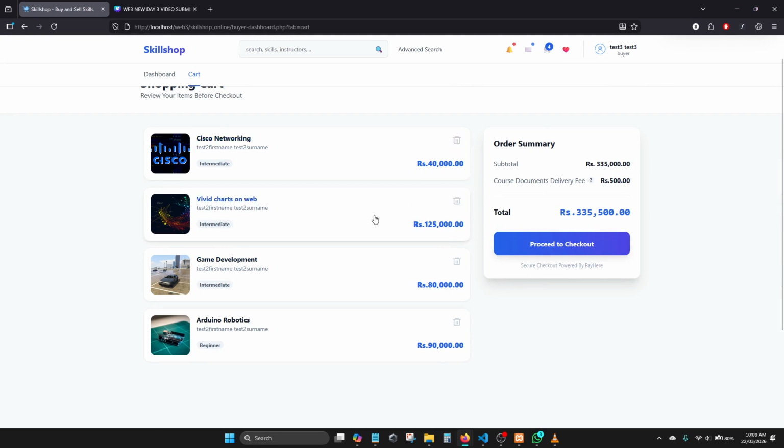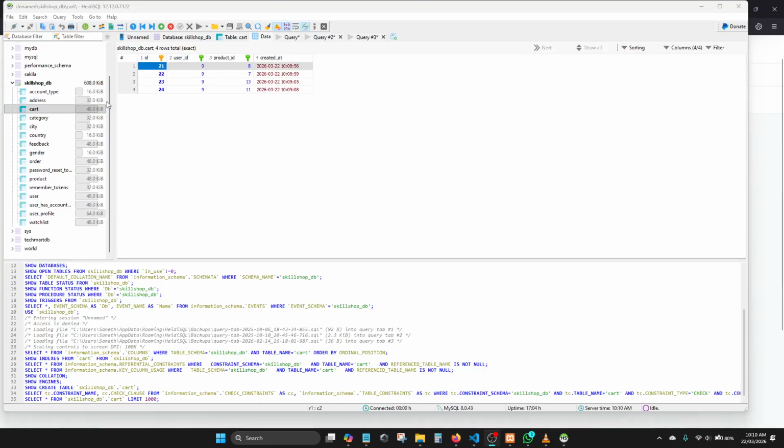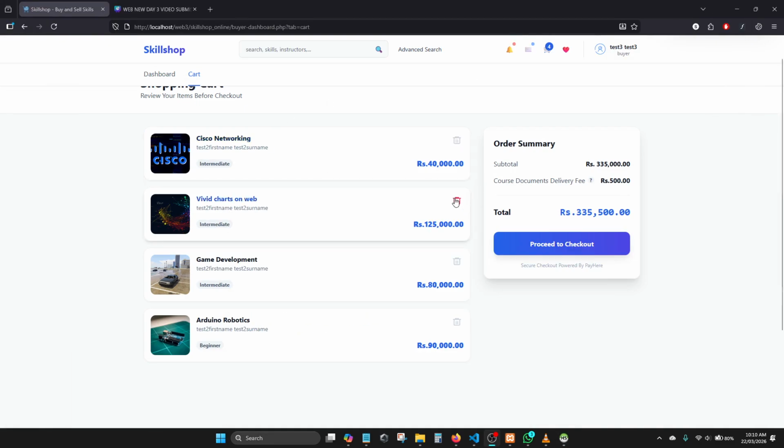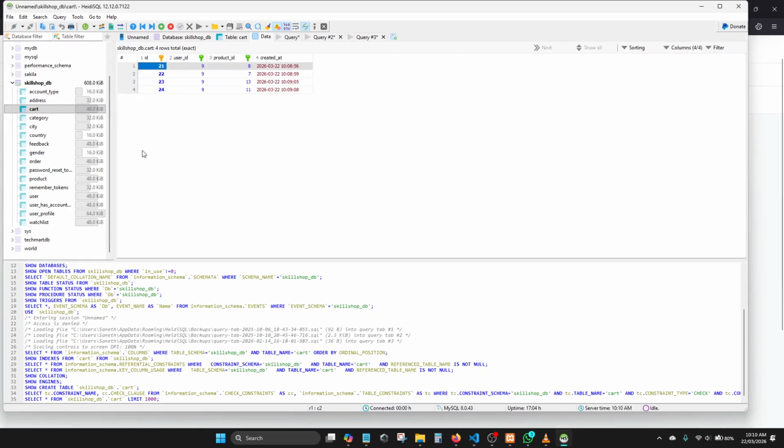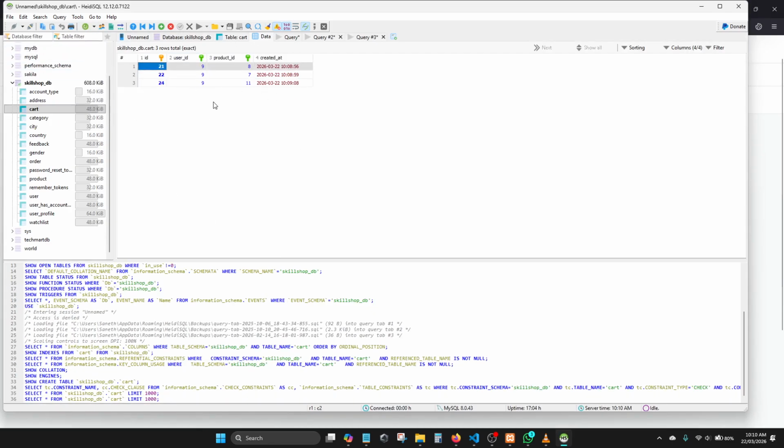Before we remove this vivid charts on web, let's look at our database first of all, and make sure that we understand the process that's going on. Yes. As you can see here, we're back to 4 products in our cart. So when we delete this vivid charts on web, that's 125,000, we're down to 40, 80, and 90. These 3 products. So if we refresh our cart table, you can see it's back to 3.